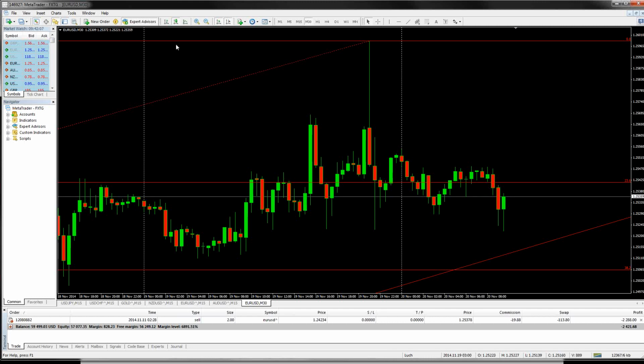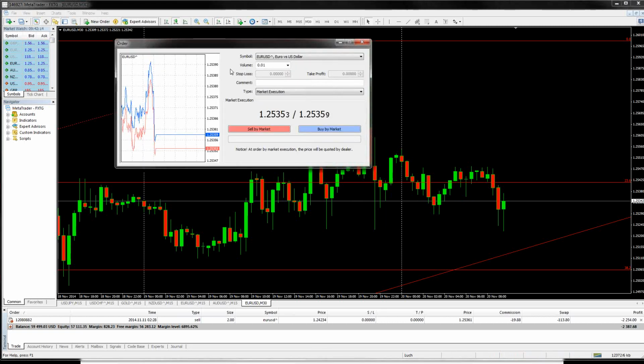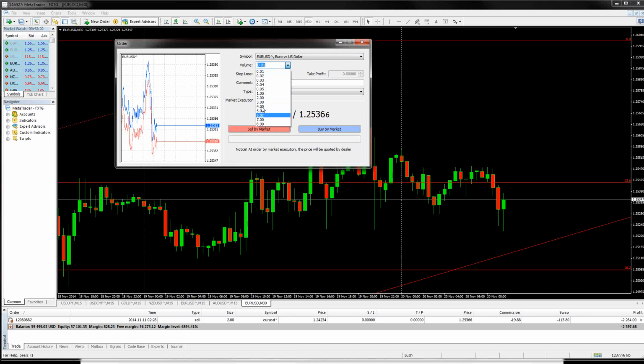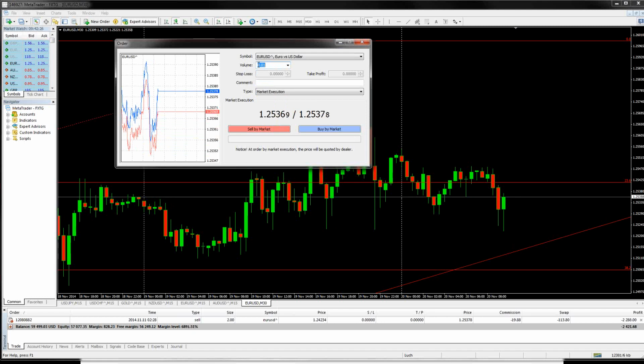Now, what else can we show here? New order, that's the new order button obviously. You can change volumes here, you can select what's already been pre-programmed. If you don't like any of those, let's just say you wanted to do 0.1, then you highlight this and just type it in, 0.10. You can change it to anything you like at any time.